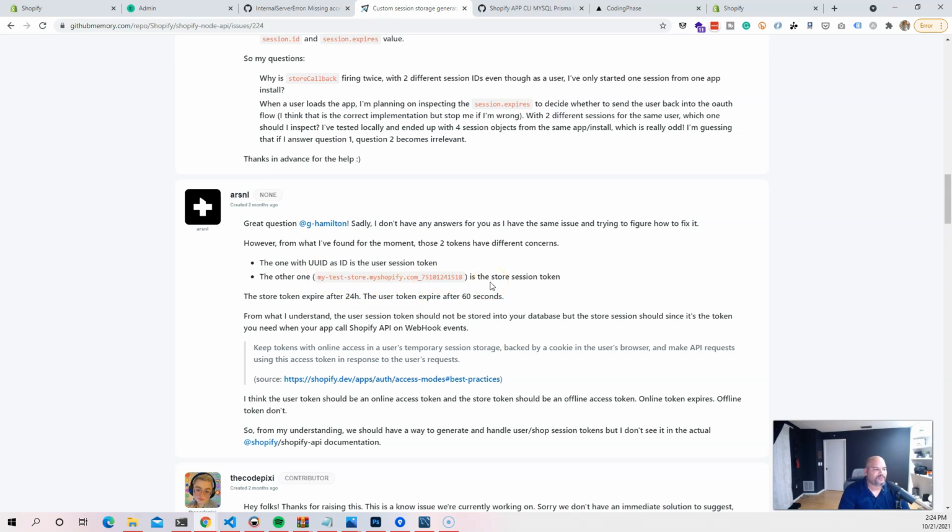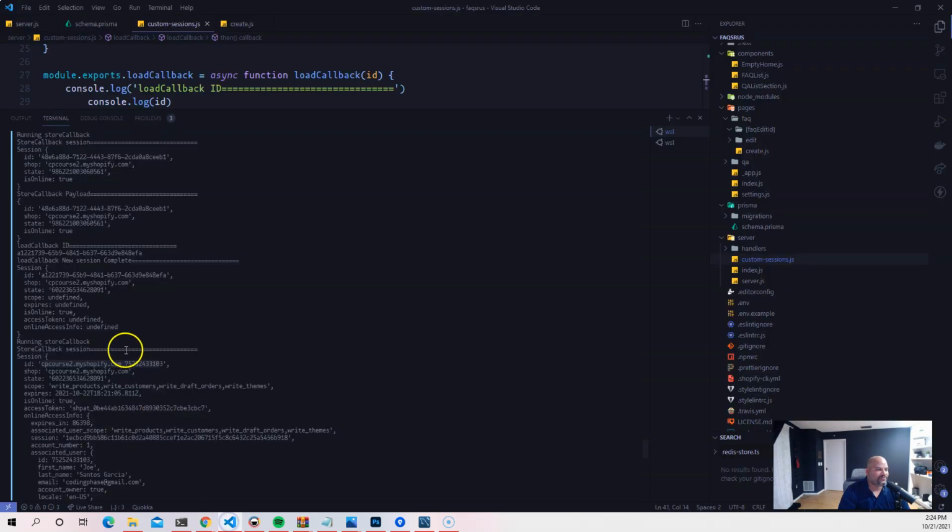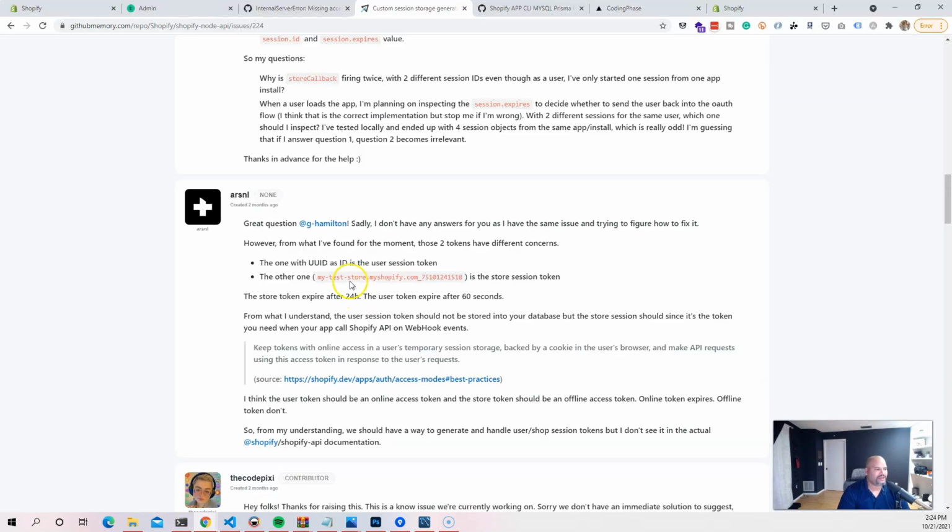So the token expires after 24 hours. The user token expires after 60 seconds. Okay, so this is something that, that's why we have those two different IDs. All right, this one is one session ID, and then this one is I believe the user, or maybe it's the opposite way, right? Yeah. So this one's the user session, and then this one is the store session.